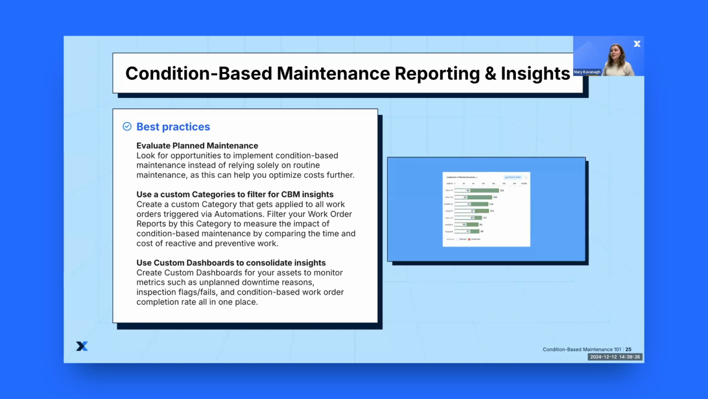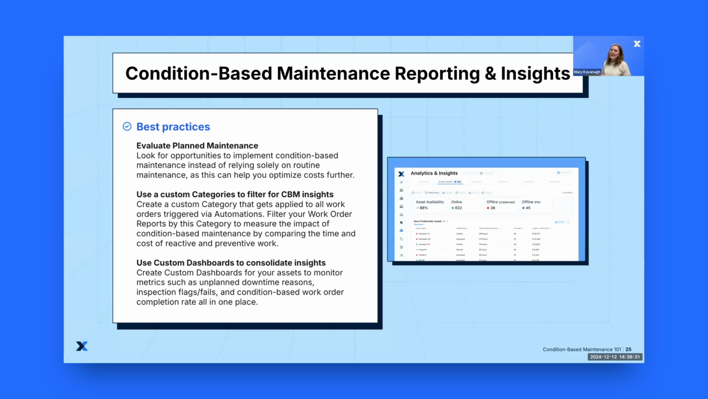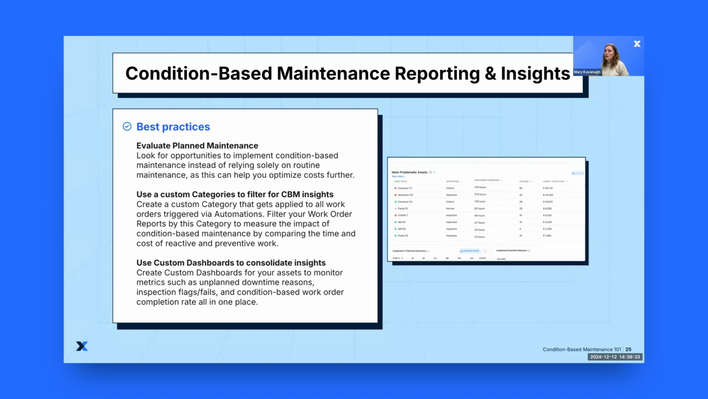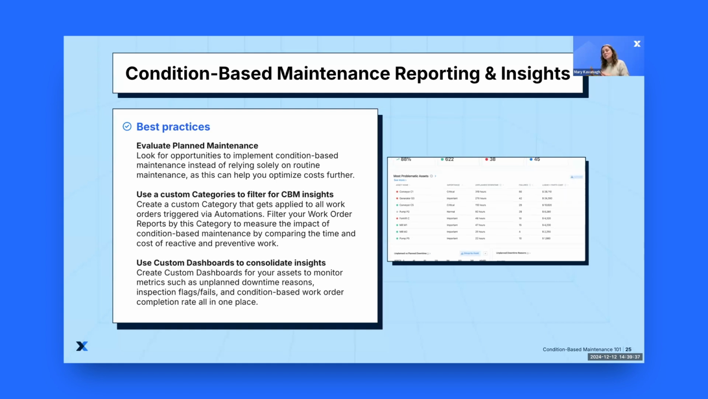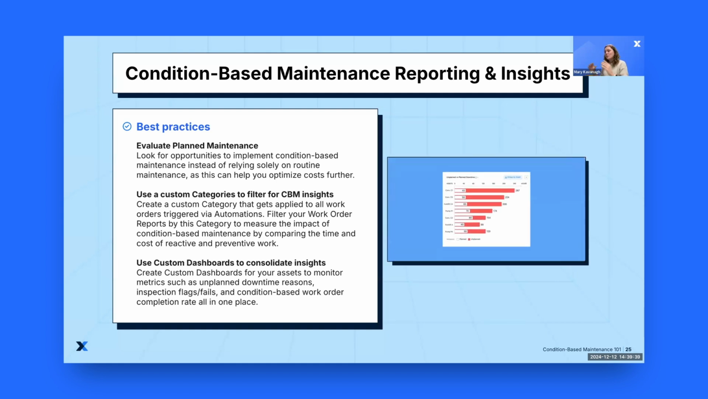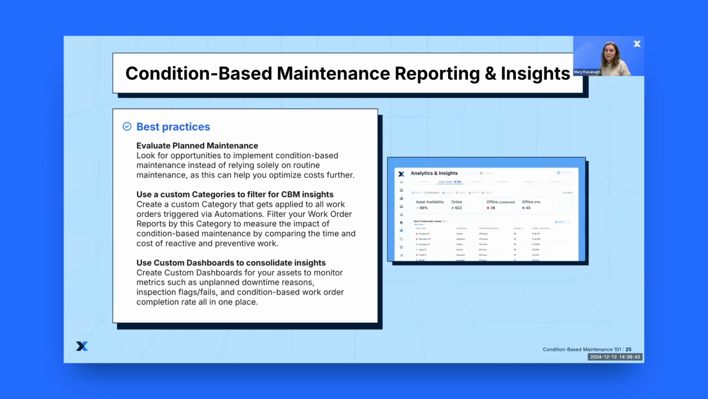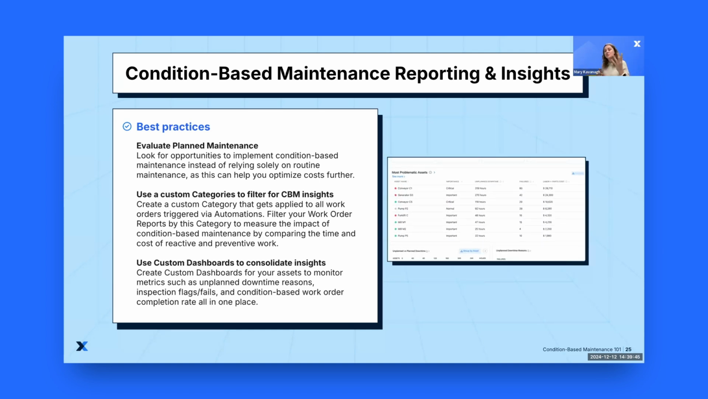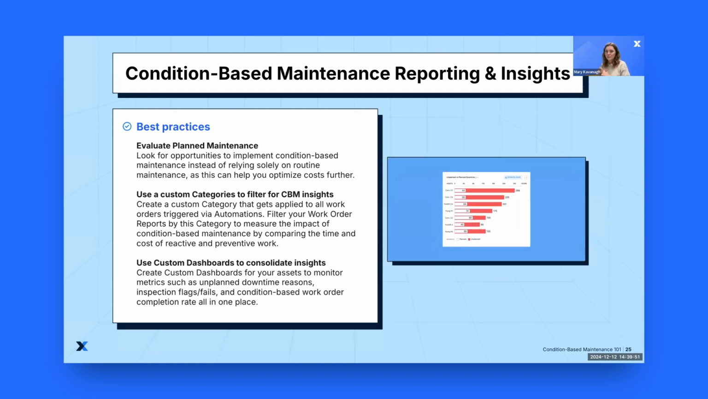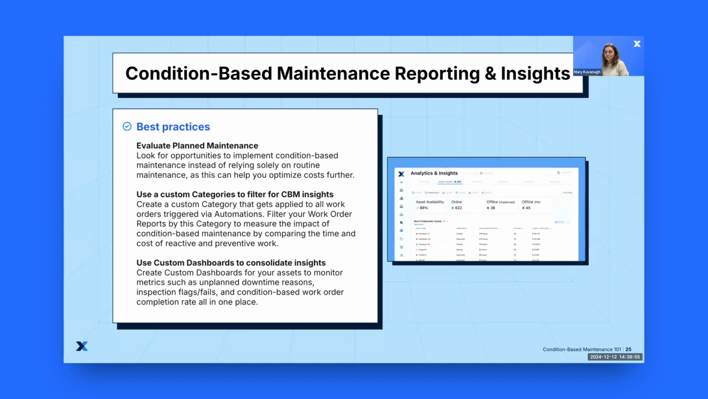Second point, use custom categories to filter for CBM insights. This is exactly what I was just showing you. Make sure you have a category for every work order triggered via automations, because then you're going to be able to see, okay, how much is that costing me, or how much time are we spending on that compared to if I were doing, for a similar asset, just a preventive strategy or just a reactive strategy. Make sure you have those kind of checks and balances to go in and be able to back your decisions up with empirical data.